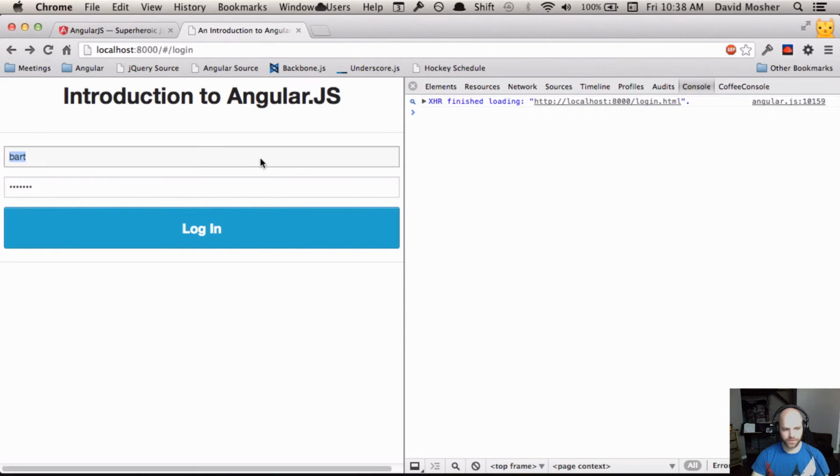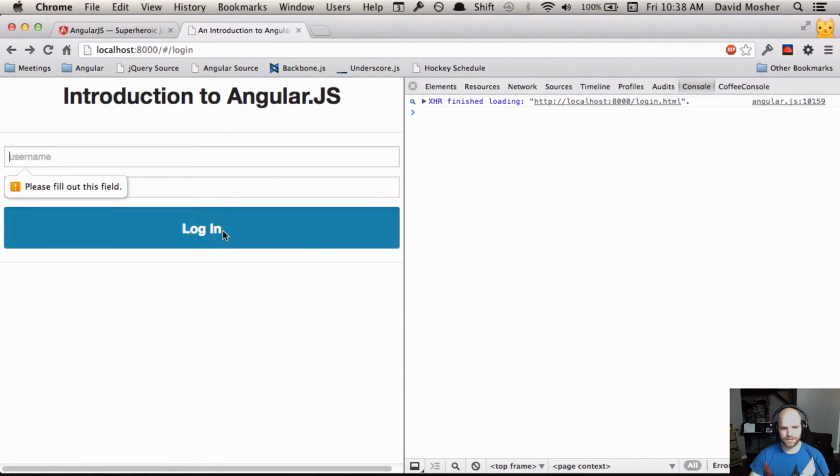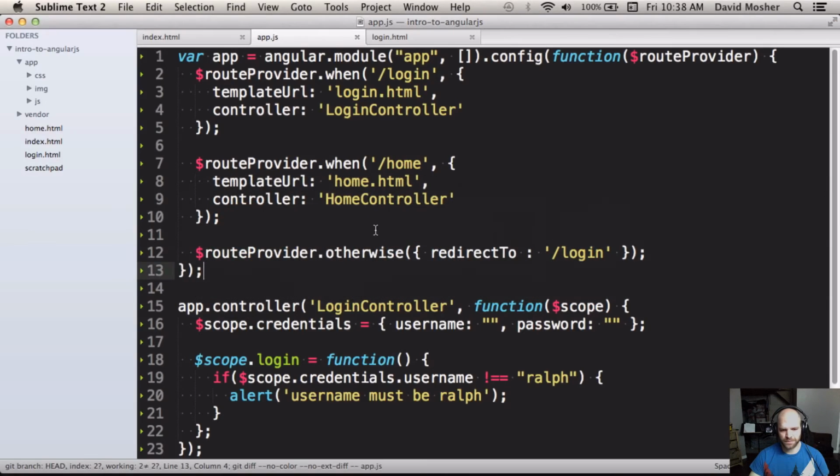So that's pretty cool. We can see that that is already working. And the other cool thing is that we added those required attributes right here. That works with ng-submit to basically use HTML5's validation, so that the user can't submit the form. This doesn't replace server-side validation. It's just one of those nice-to-haves, so that the submit event isn't going to happen, and our controller's login function isn't going to get invoked until the user has filled out the fields. So that's not very useful.